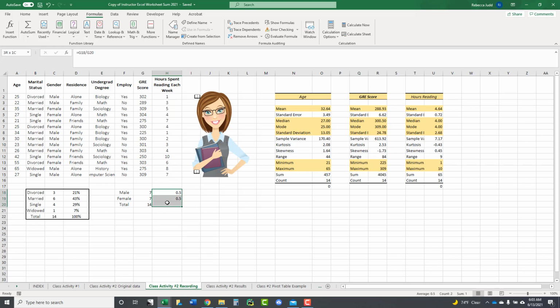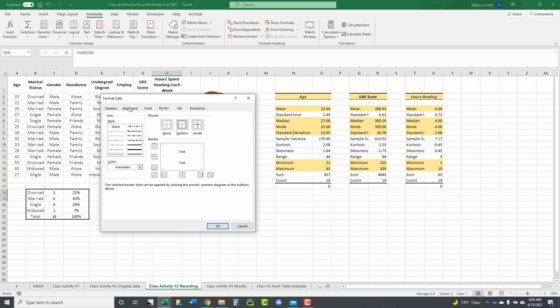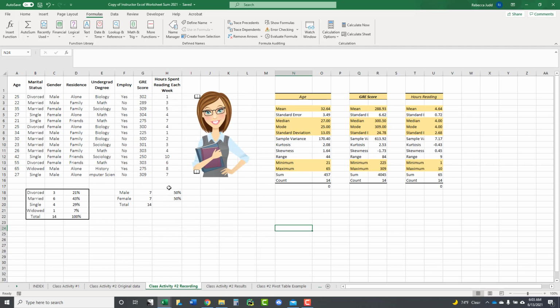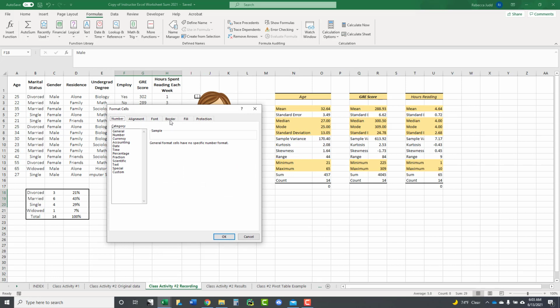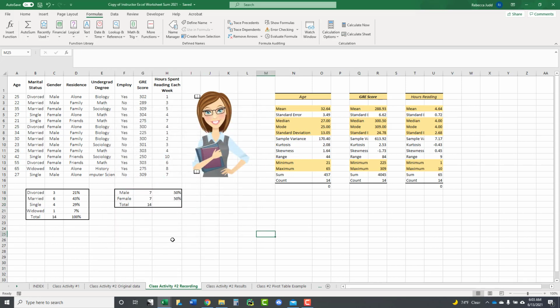Since I only had 2, I just went ahead and did it that way. Change this to make it look like the percentages. There we go. I got 50% male, 50% female. I can put a border around that if I want to. So that is one way to get your descriptive analysis for nominal level variables.